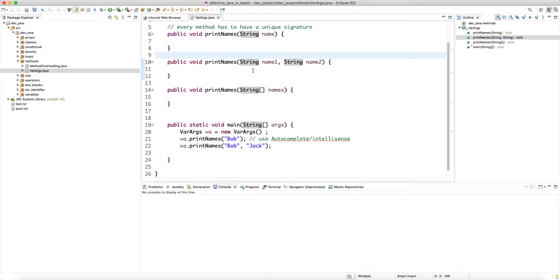So the order and the types of the parameters matter, but the names of the parameters don't matter because they will be erased in the bytecode. There is no trace of what the actual names of the parameters were in the source code.